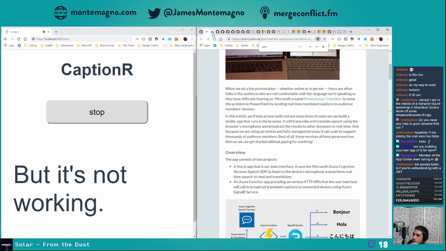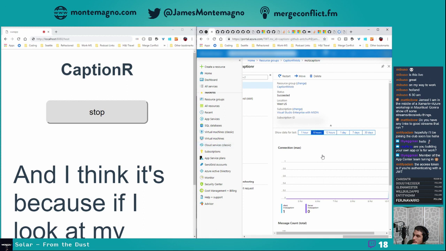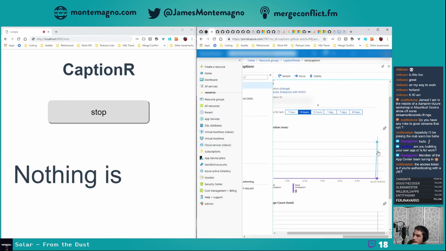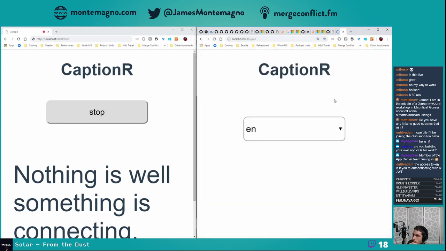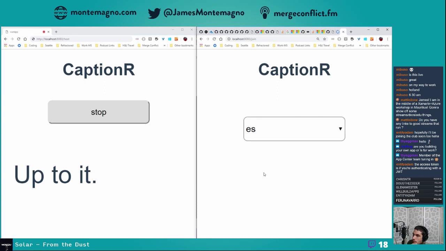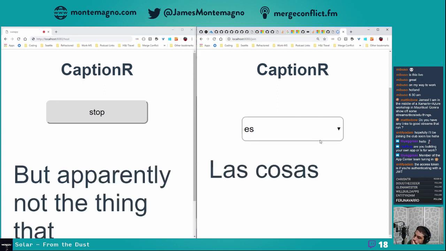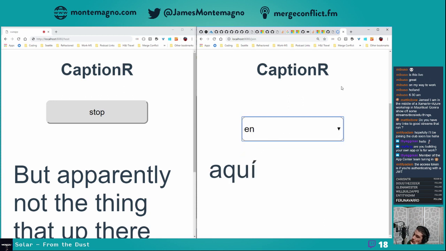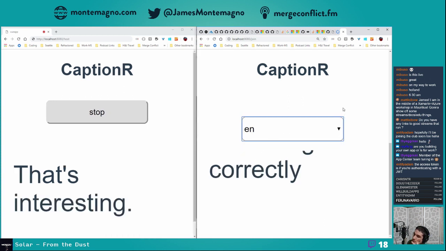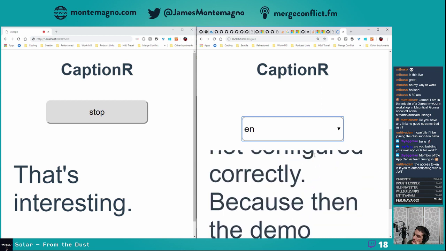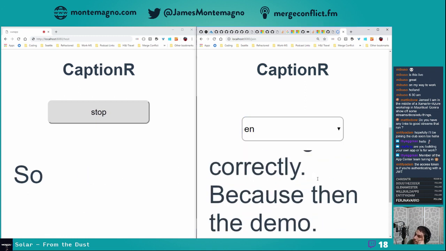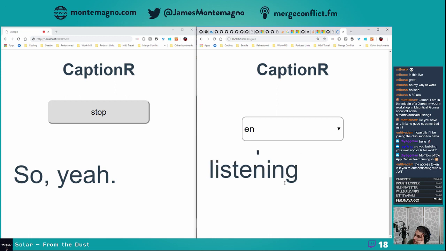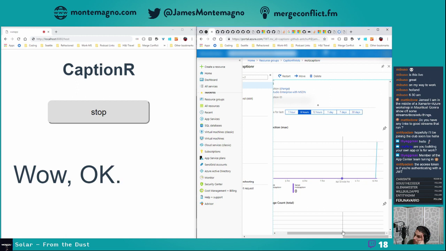And I think it's because if I look at my Azure connections, nothing is, well, something is connecting to it. But apparently not the thing that, oh, there we go. Oh, it is working. Okay, that's interesting. I'll just scroll down. So yeah, that is connecting.